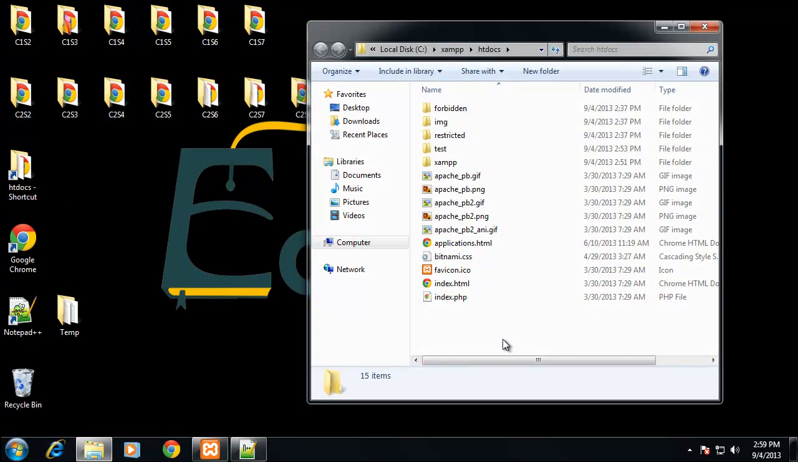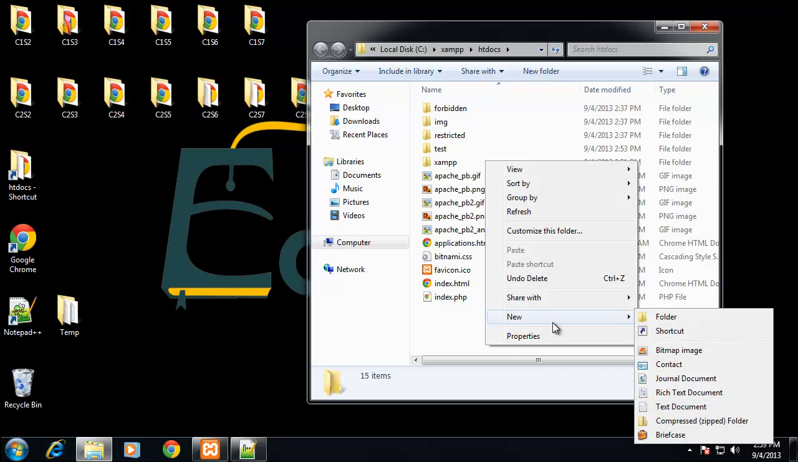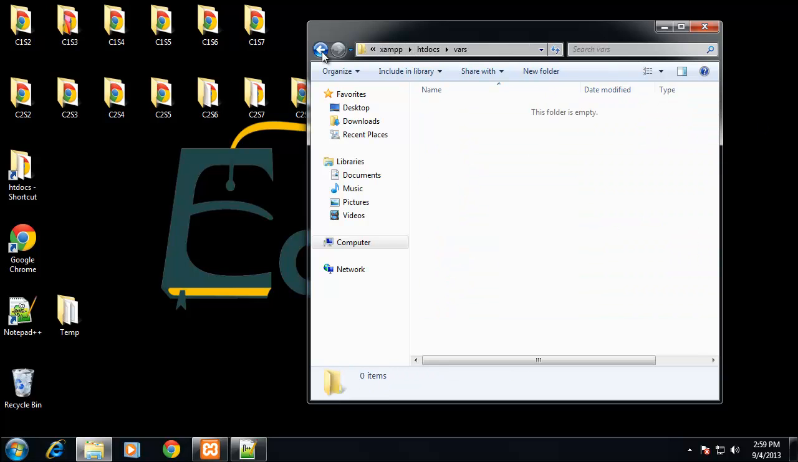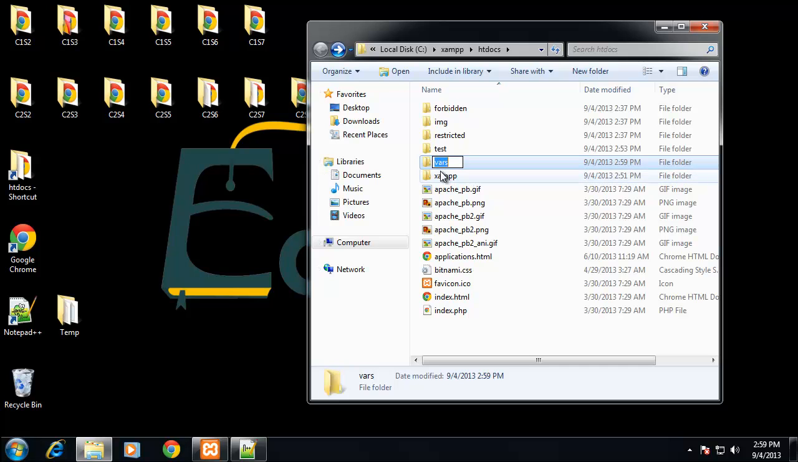So in here we can create different folders. This particular section we're going to go over variables and arrays. So I'm just going to name this vars. Actually, you know what? I'll name them after the section. So this will be section, what is this? Section 3.